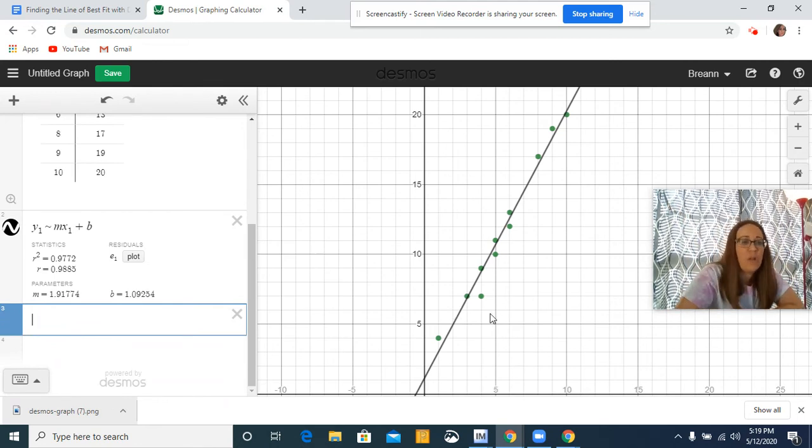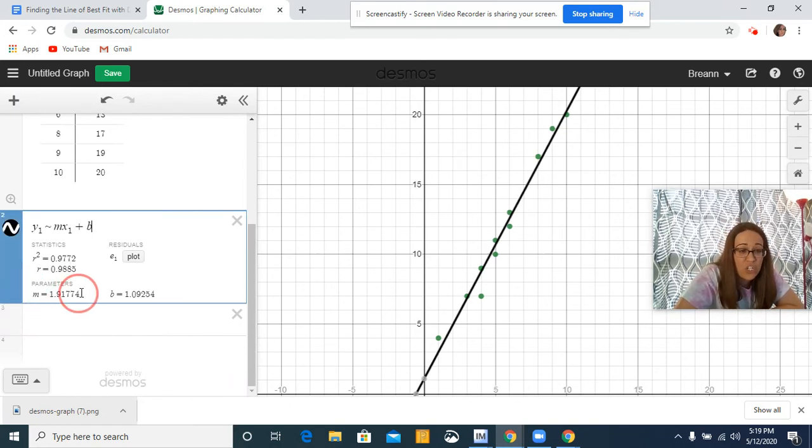And the key parts that you want to focus on are the parameters per se, and that is m, which is our slope, b, which is our y-intercept. So our slope is 1.9. We can go ahead and round that to 2. So example number 2, y equals 2x, and b is plus 1.